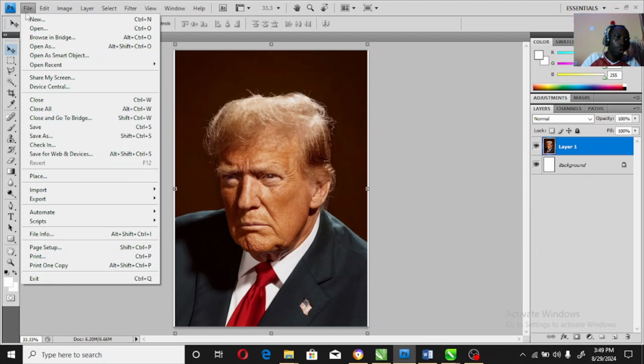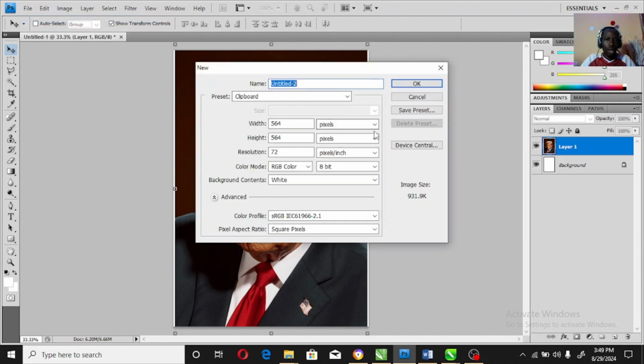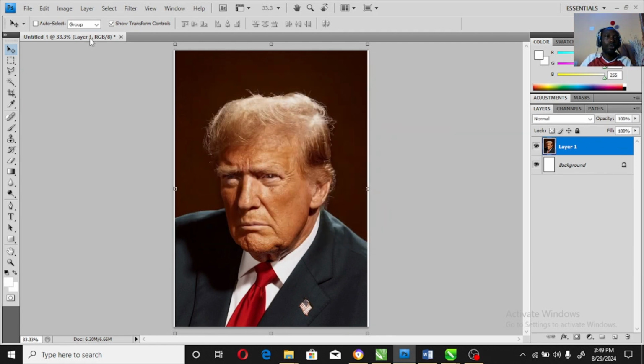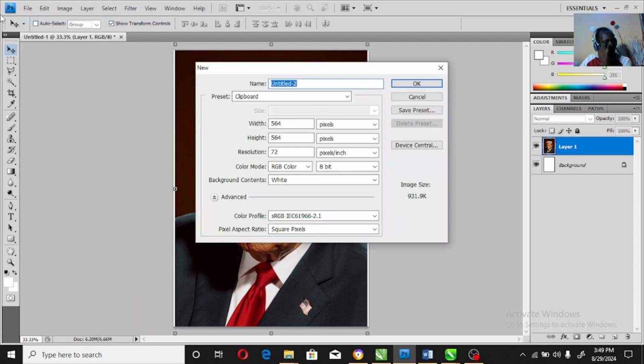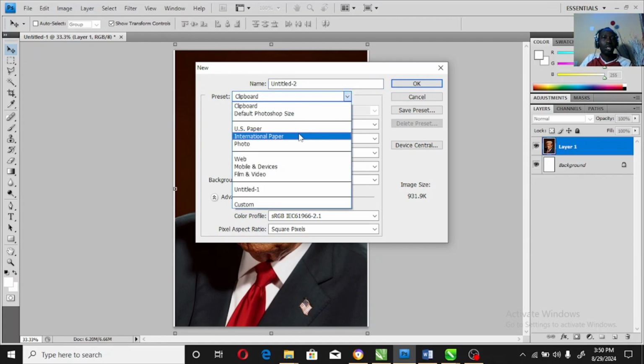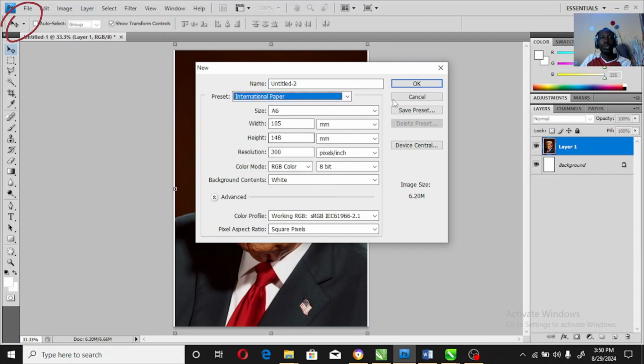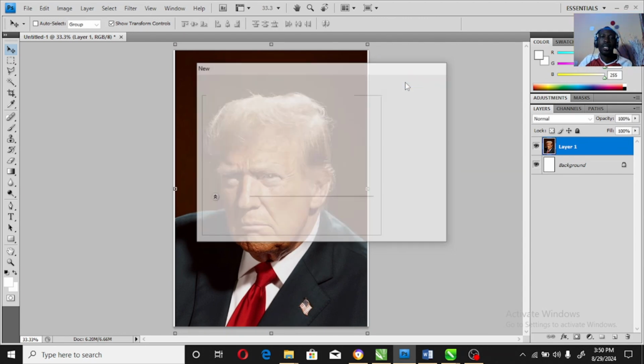So let's quickly go and see what we really want to do on Photoshop. Before you get here, what you need to do first is go to your file, click on new. Once you click on new, then come to this preset, click on it, then click on international paper. Once you've done that, click OK.